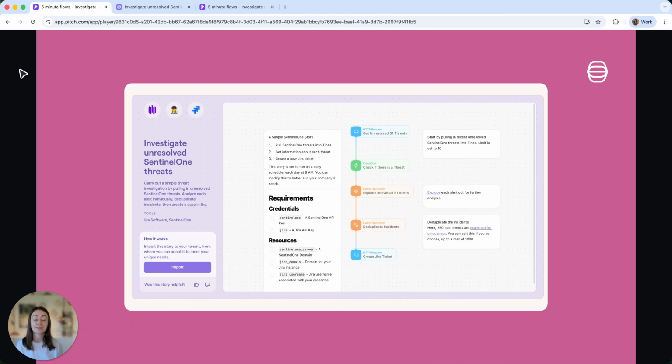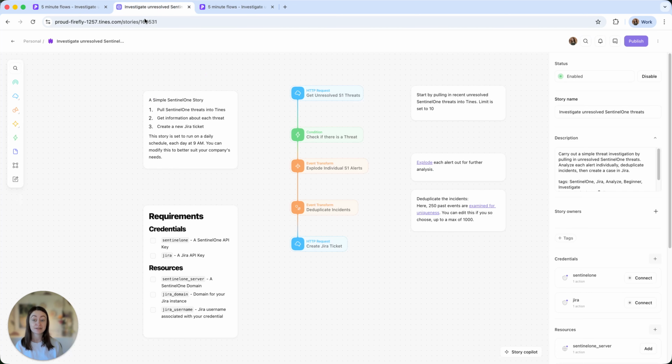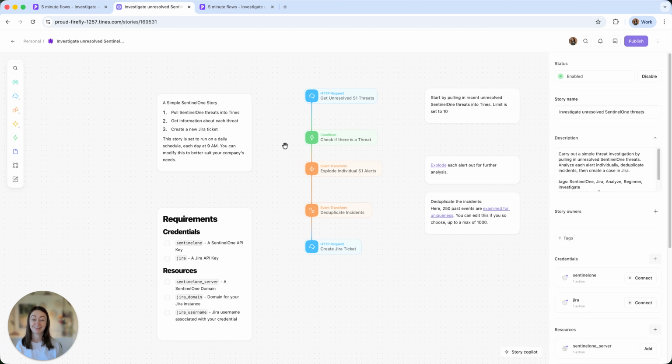This 5-minute flow from the Time Story Library looks at how to investigate unresolved SentinelOne threats. You're going to need access to SentinelOne, Jira. We'll use some of our actions and resources with your details. So this is a nice, simple 5-action story that runs on a schedule set to 9 a.m. every day by default, but you can adjust that to be whatever works best for your team.